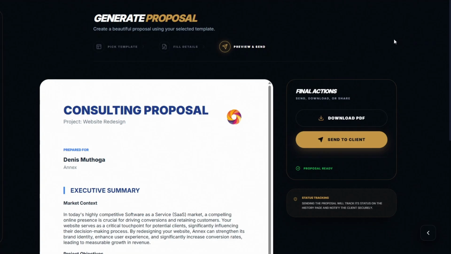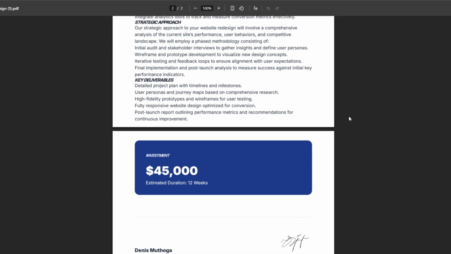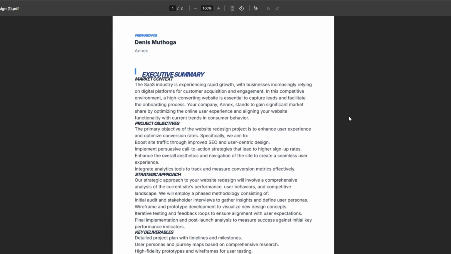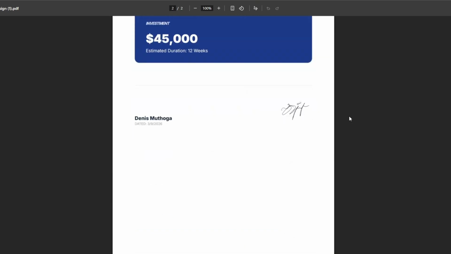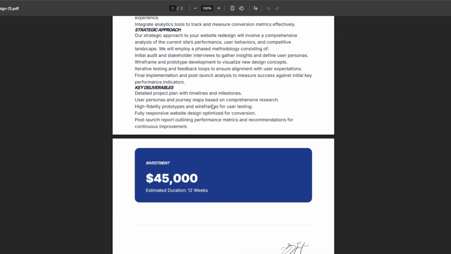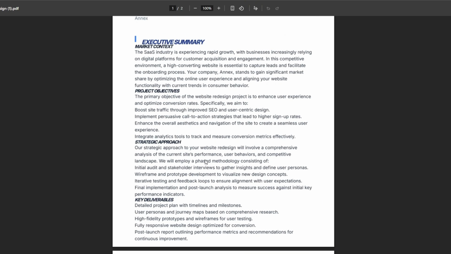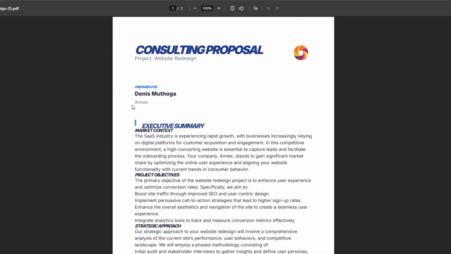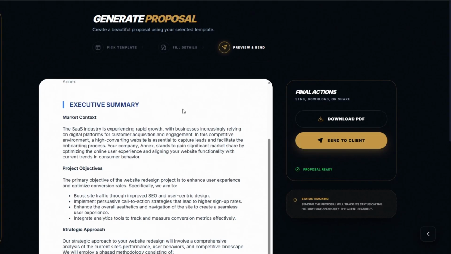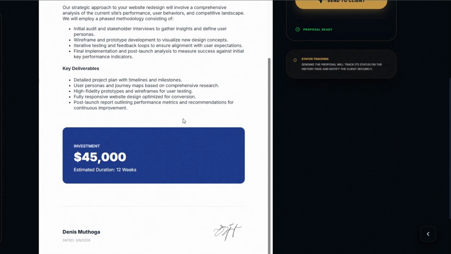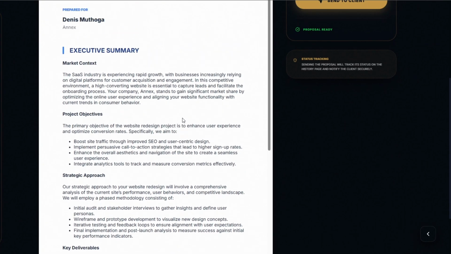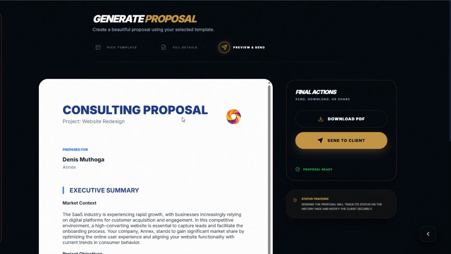So now let us open our PDF to preview the proposal that we just generated for this client right here. So here you can see the proposal that we generated using our site with all these different sections. Here's my signature, the investment, owner, the company name, the project name right here. It's the same proposal that we generated using our site over here. This is incredible.